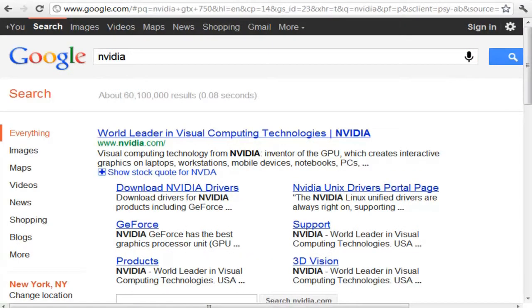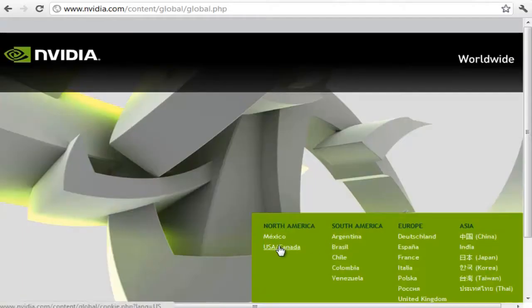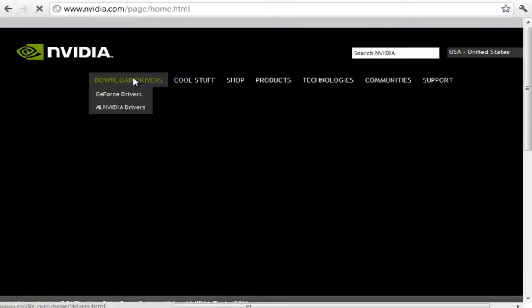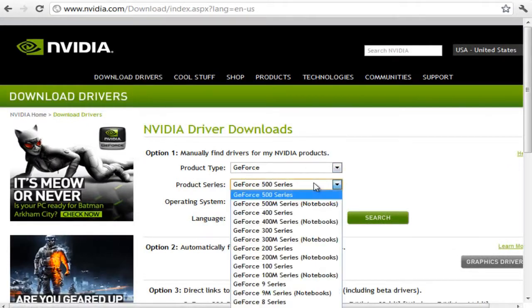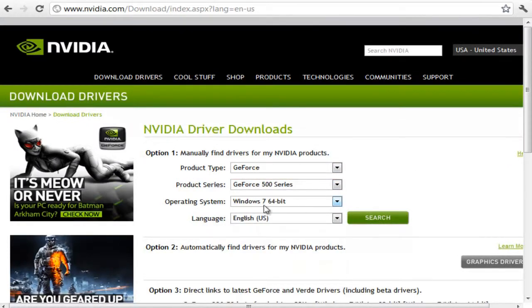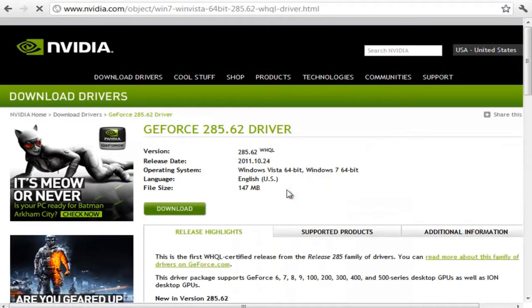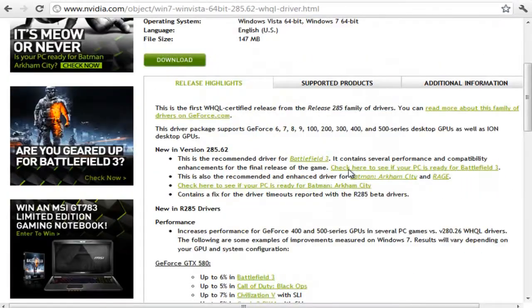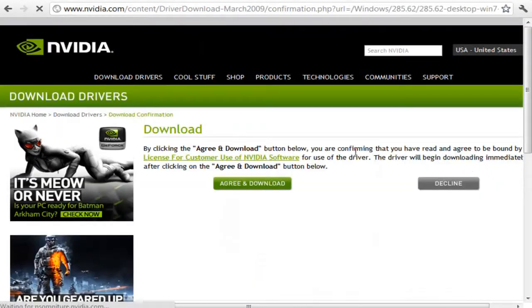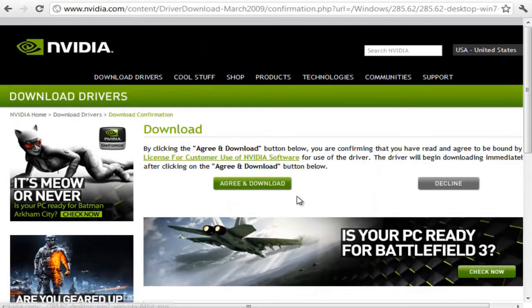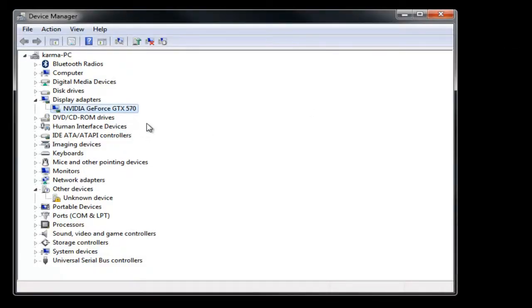So now, I Google NVIDIA, I go to their website, select download drivers, select my hardware, my OS, and click search. From this point, it's as simple as clicking download and then installing the file once complete. Now hopefully, one of these many examples that I've given you has helped you find and install your drivers.